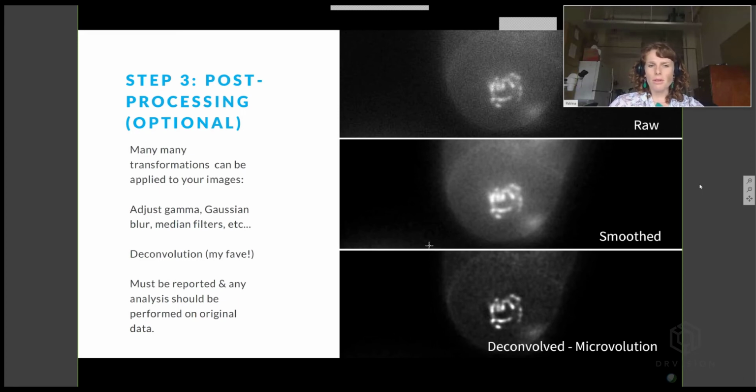Some people really don't like to do any post-processing, so you do have the choice of just leaving your image in its original format. If you look into ImageJ on the Processing tab, there are many, many different transformations you can do. Here's one that's called smoothing, so you can see the difference from the raw data on the top panel. You can do a ton of different transformations to your images. Another option is doing deconvolution. So here I've deconvolved with a plugin, the Microvolution plugin for ImageJ. So you can see we get a nice little boost in contrast here.